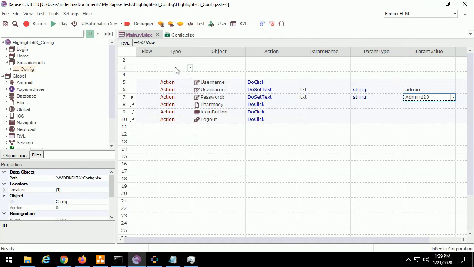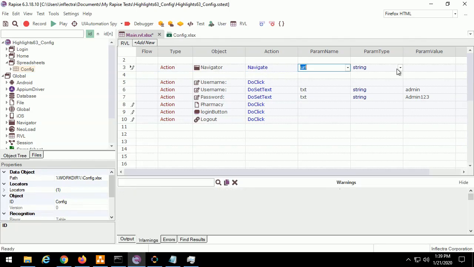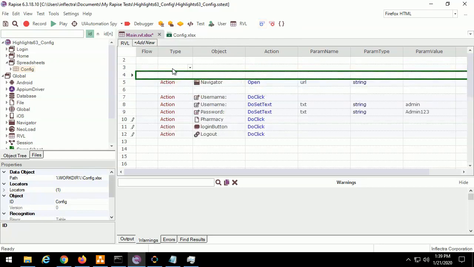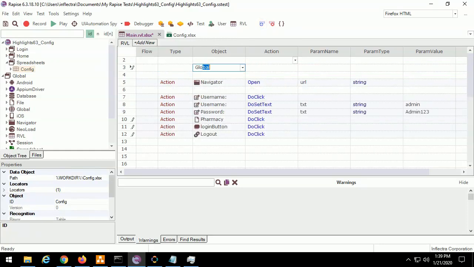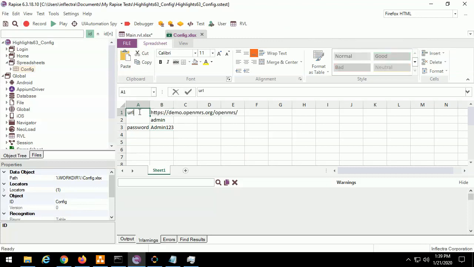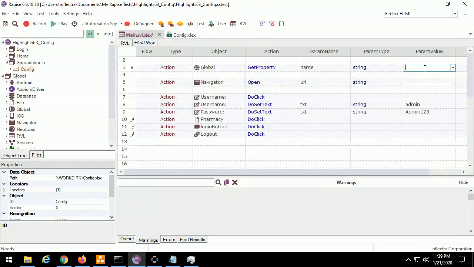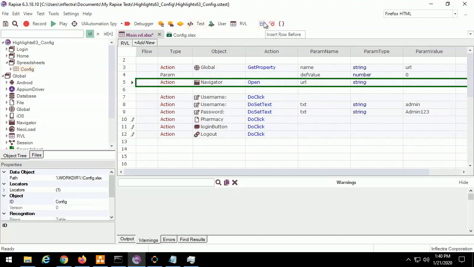So first of all, my goal is to navigate, Navigator open some URL, and I want to take this URL from the config. So I'm using the method Global.GetProperty, and now the name of the property is URL. Now there is an additional parameter, default value. This is for the case nothing is specified in the config.